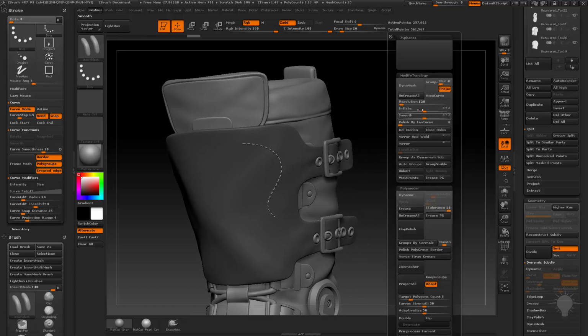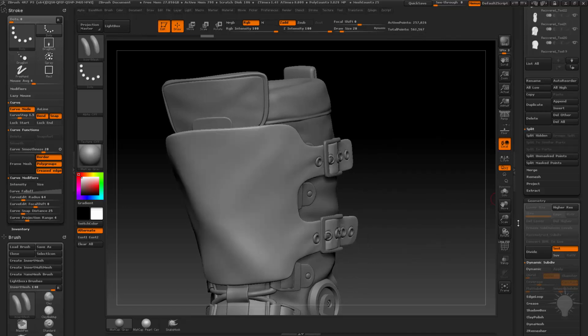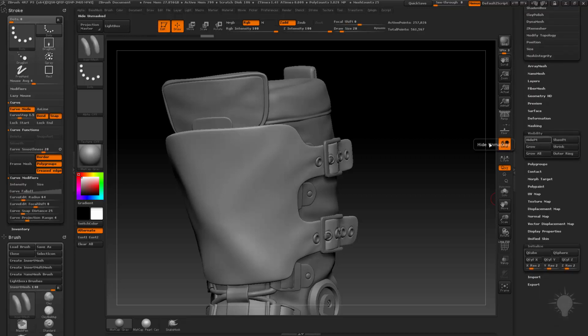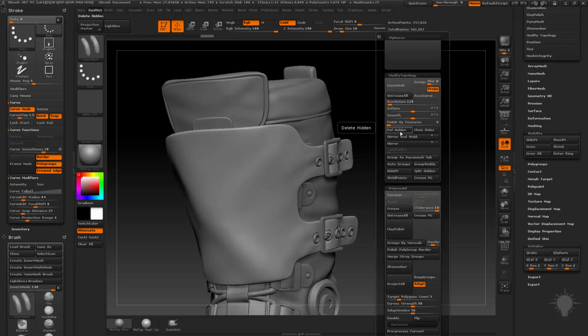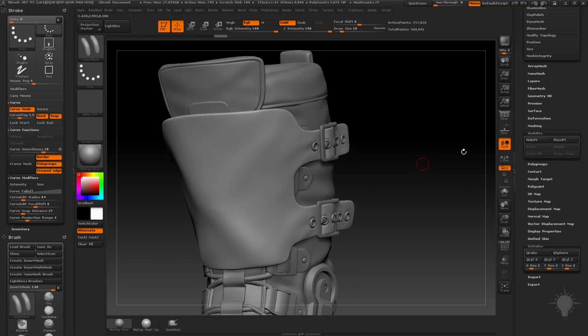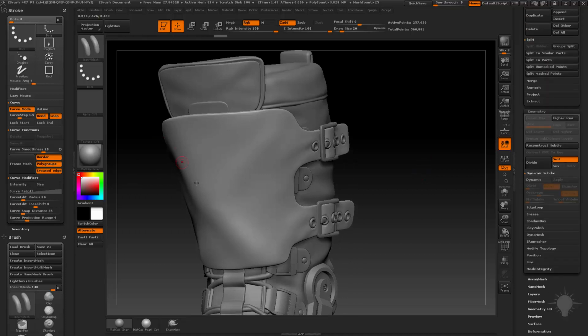Or what you can do, I'm going to go ahead and do a hide point, which for you is going to be under visibility, hide point, and then I'm going to do delete hidden. Once you've done that, you're going to want to reconstruct your subdivision history back so you get to your lower subdivision levels.